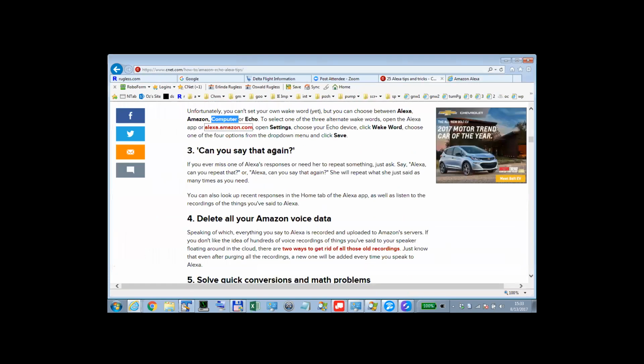If you asked her for something and you didn't understand what she said, just say, can you say that again? Alexa, what's the capital of Texas? Texas capital city is Austin, Texas. Alexa, can you say that again? Texas capital city is Austin, Texas.